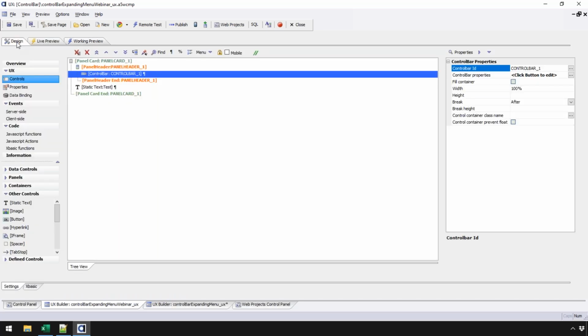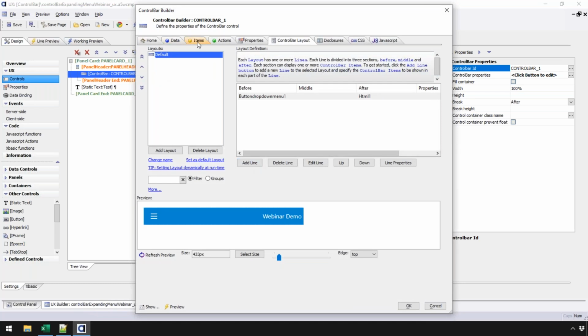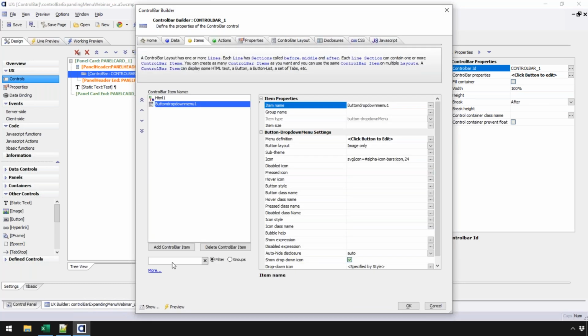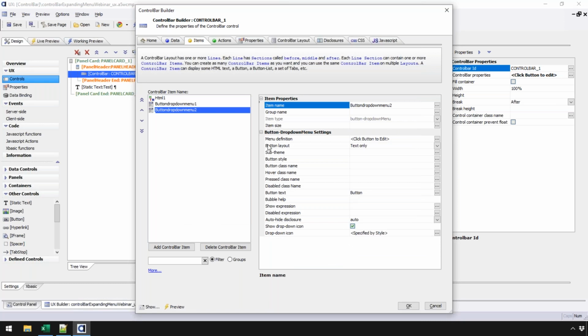So that's the intro, but let's take it to the next level because it's always fun to take it to the next level. So what I'm going to do is go back to my control bar, and I'm going to add another menu in this. And I'm going to go back to my items. Remember, I can't add anything until it's actually in the control bar. So I'm going to add another one here, and I'm selecting button drop-down menu, and it renames it automatically.